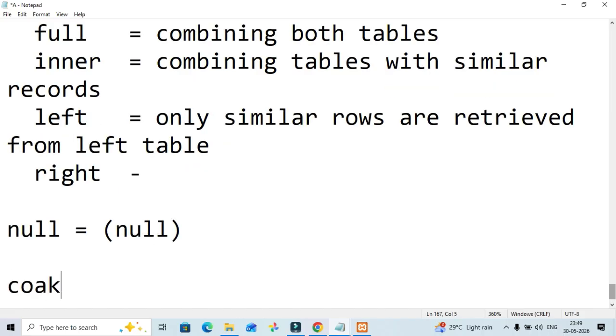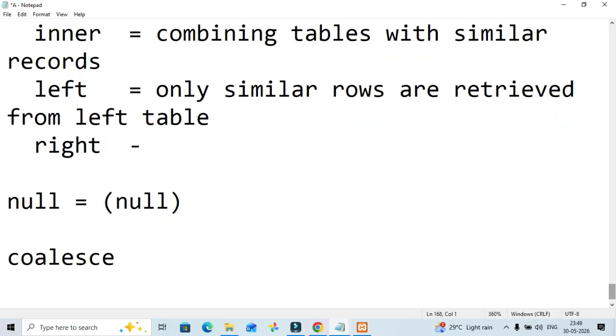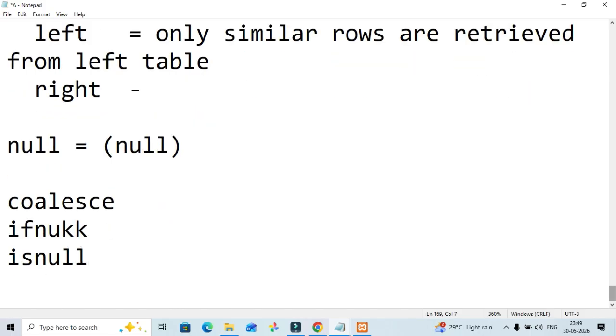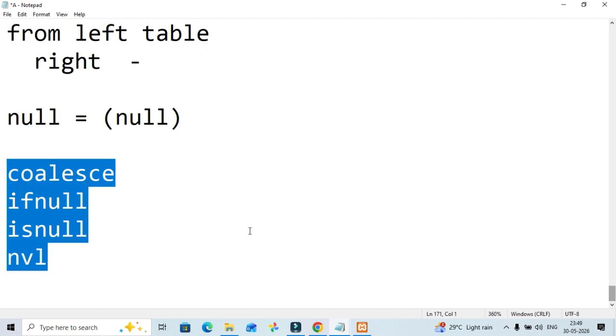We have COALESCE, IFNULL, ISNULL and NVL. These are SQL functions to remove these null values.